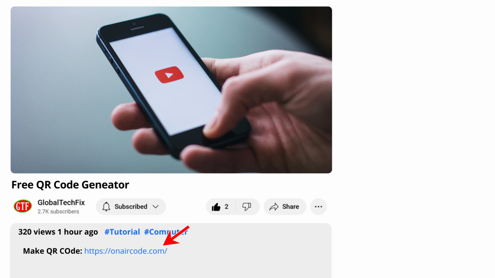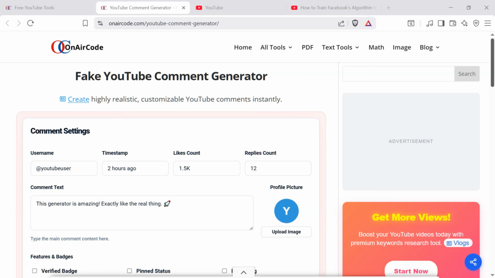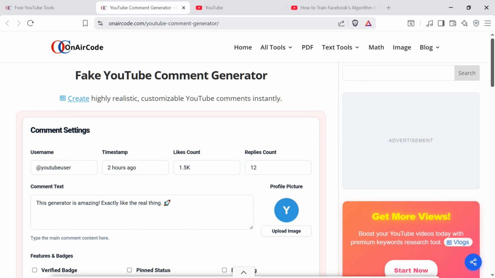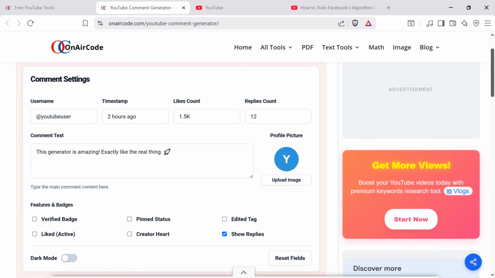To get started, open the YouTube comment generator tool using the link I've added in the description box. Once the tool opens, as you can see, you have a complete comment settings control panel. At the top, you can set the username, timestamp, likes count, and replies count to whatever numbers you'd like. In the comment text box, type the exact message you want to display. On the right, you can click the Upload Image button to upload a custom profile picture.